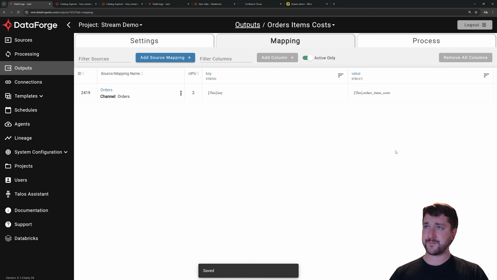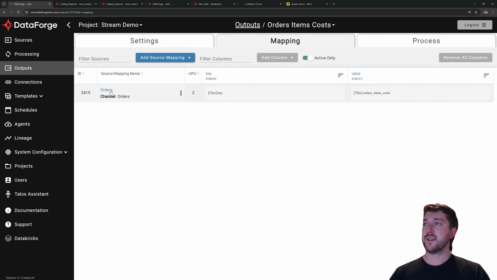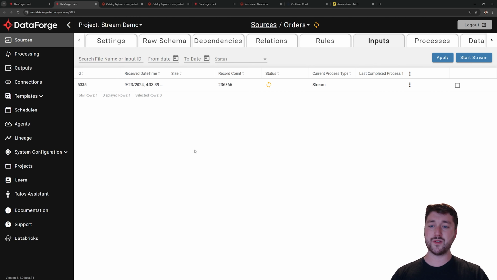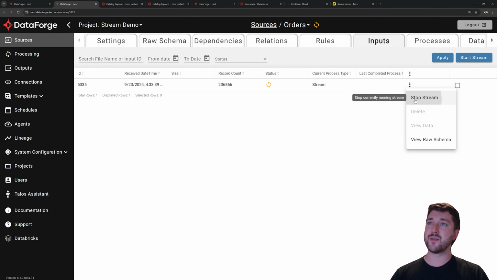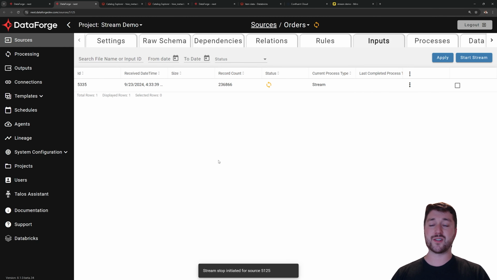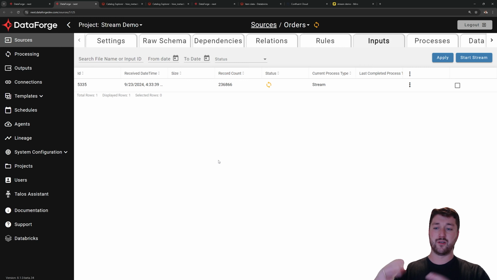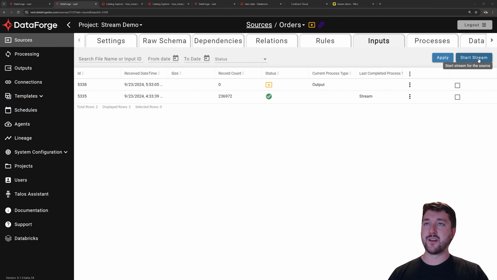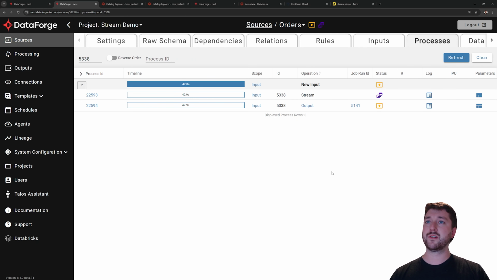We'll save that. And now all we have to do is go all the way back to the order source, and we are going to stop the stream and then just restart it. When we restart the stream, all of our new configurations will be applied, and we should see data being written to the output topic. So we've started another stream process. As you can see here now, we have two job clusters launching: our stream cluster and our output cluster.